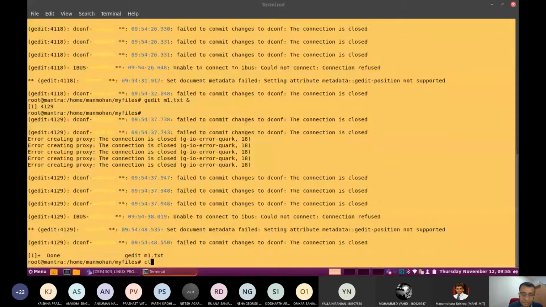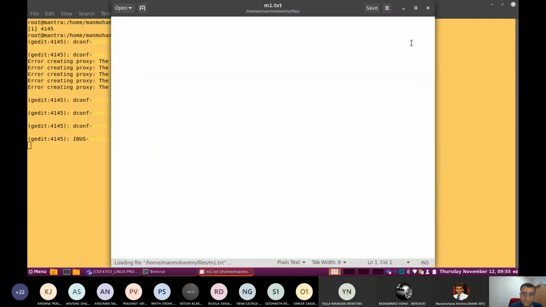So generally we say gedit, then for example m1.txt and ampersand. Then create some content: this is first file, first version. After that, you can save this content and you can close this file.